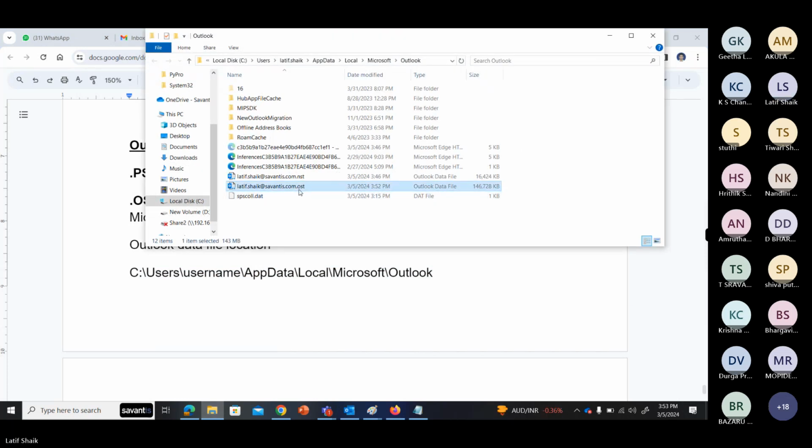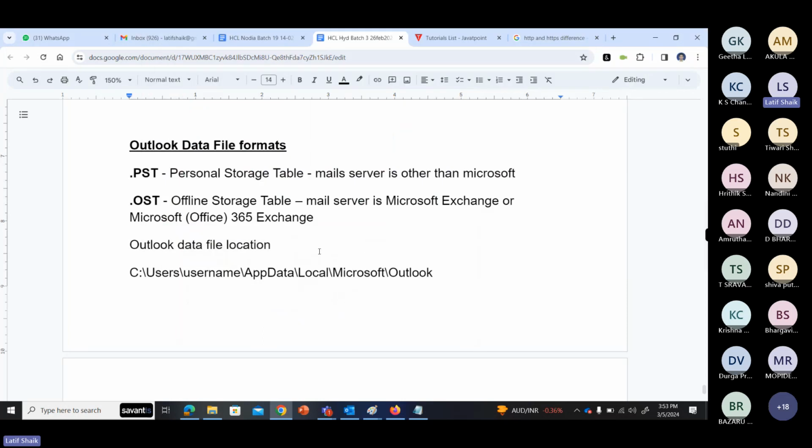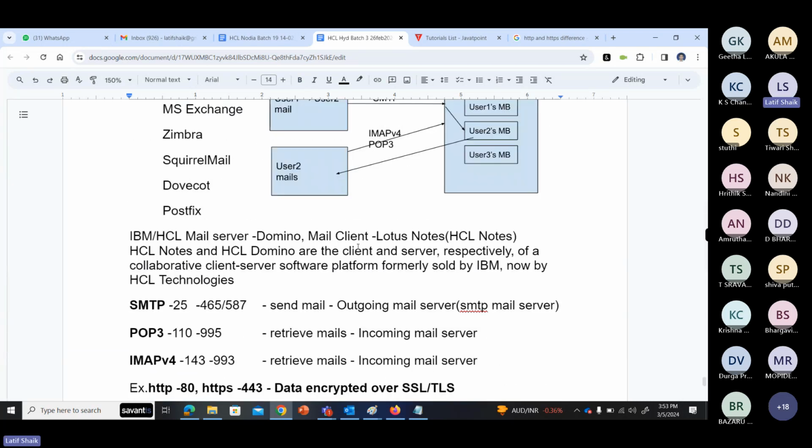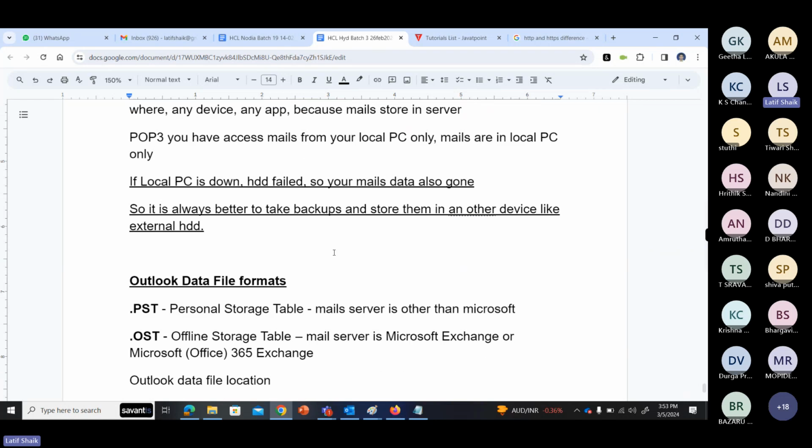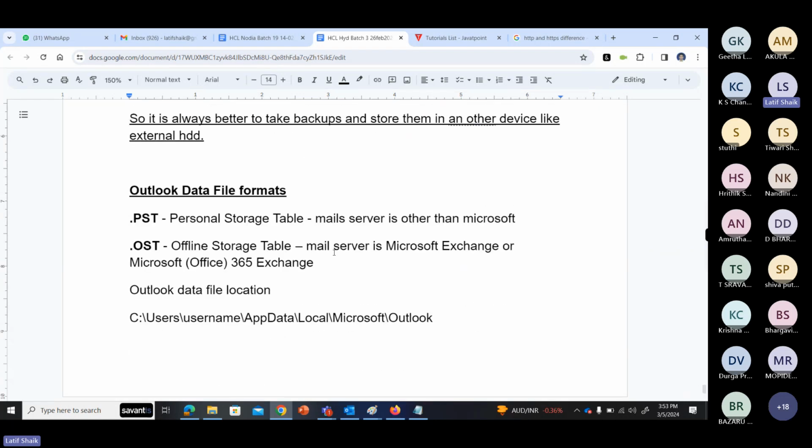you can see .ost. This is the total size of my file. Why is it .ost? My mail server is Microsoft Exchange, Office 365 Exchange. So it is an offline storage table. For example, my mail server is not Microsoft. It may be Zimbra or SquirrelMail or maybe Postfix.